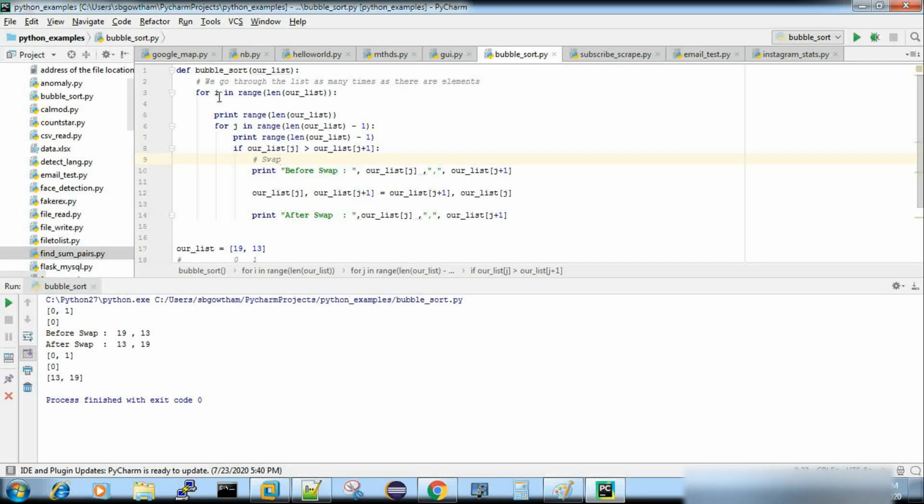So for j, first we are getting into the list, and now within the list I'm doing the iteration. So for j in range of length of our list minus 1, that means you will be getting 0, and this 0 and 1 and all denote the position of the element. Okay, now you are in this for loop. Now j is 0, that means 19.